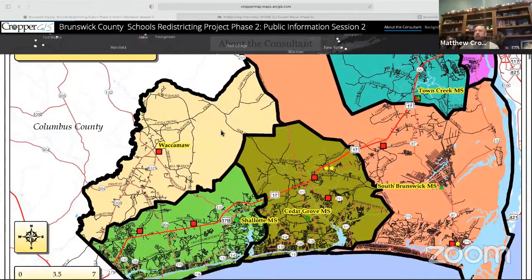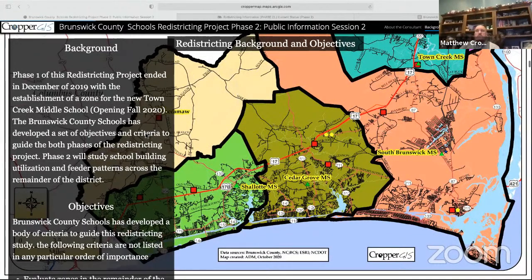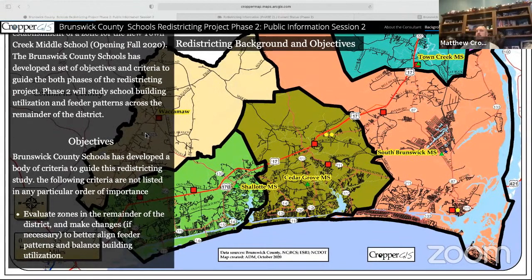Our primary objectives, like I said, we did some work in phase 1, which ended in December 2019, just not too long ago. Those were implemented this year, fall 2020. Town Creek Middle School has a zone around it now, and subsequent redistricting for that. Our objectives for this phase are to examine the rest of the district, take a holistic look, and see if there are any adjustments that need to be made to address feeder patterns and/or potentially utilization imbalances that exist. We focused on the north in phase 1 for Town Creek Middle School specifically, and in this phase, we're looking at the rest of the district and taking a holistic view again to see if there are any adjustments that should be made.